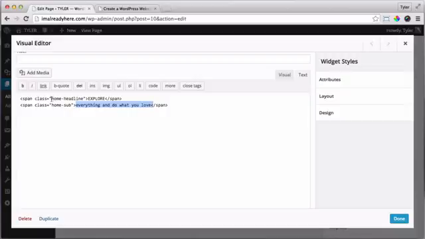So this headline is called home headline. You can name it whatever you want, home-headline. It can't have any spaces in it. And this one is called home-sub for home subheadline. All right, so they're named two different things, and we name them differently so we could control them independently of each other. And it'll make more sense in a second.